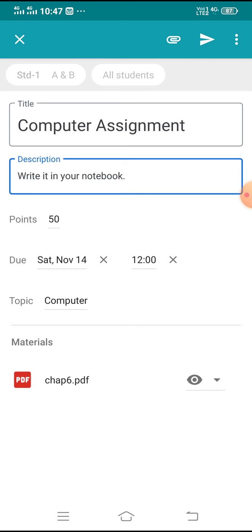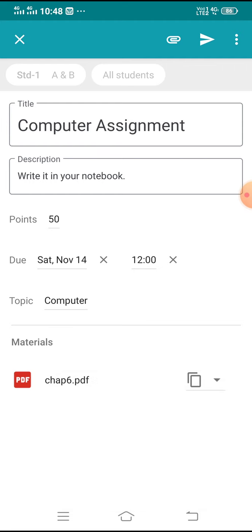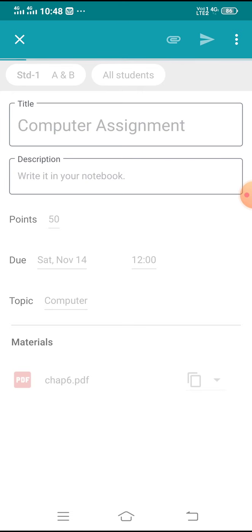See, at the file name there is an option of your file. See, student can view, student can edit, make a copy for each student and delete. In student can view, student can only view this file. Then the second option, students can edit, which means student can edit this file and then send it to you, and make a copy for each student, which means student can download their copies. I will click on the make a copy for each student. So students can download this file. After it, click on the send button.